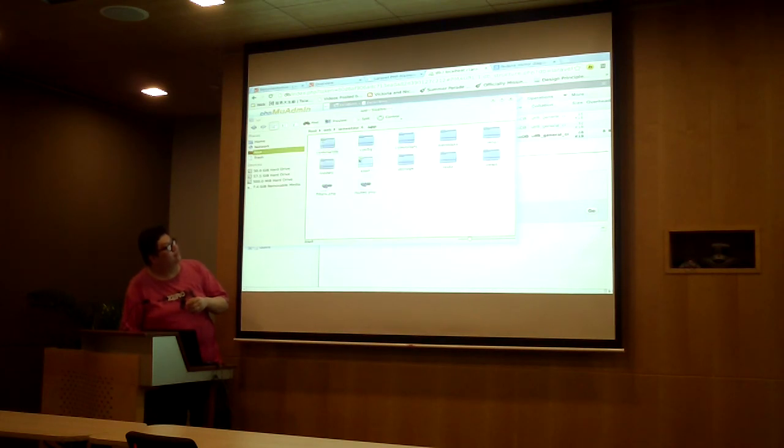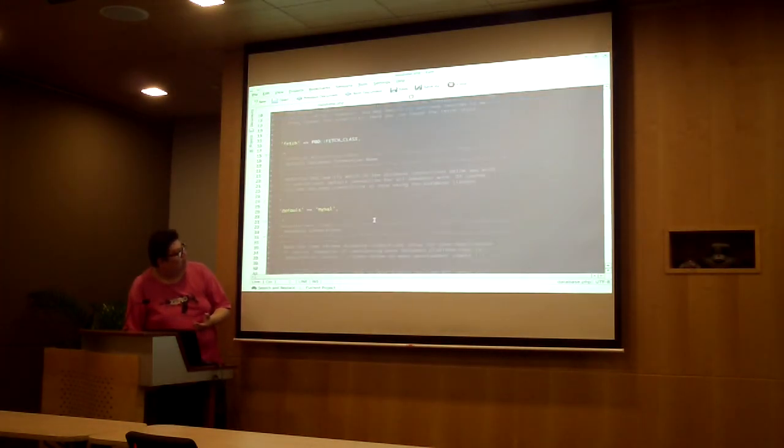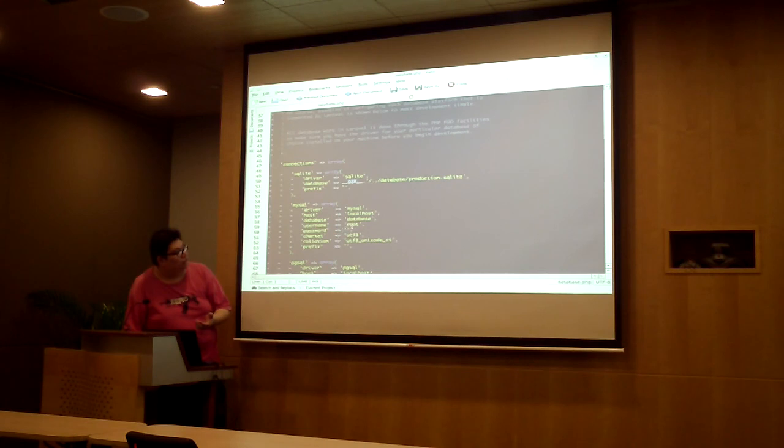Okay, so for instance, if I'm going to start coding, the first thing to do is you go to the config. You need to configure a database, right? So it's very straightforward. For instance, I'm using MySQL, so you just set all this. Yep, that's the first thing.